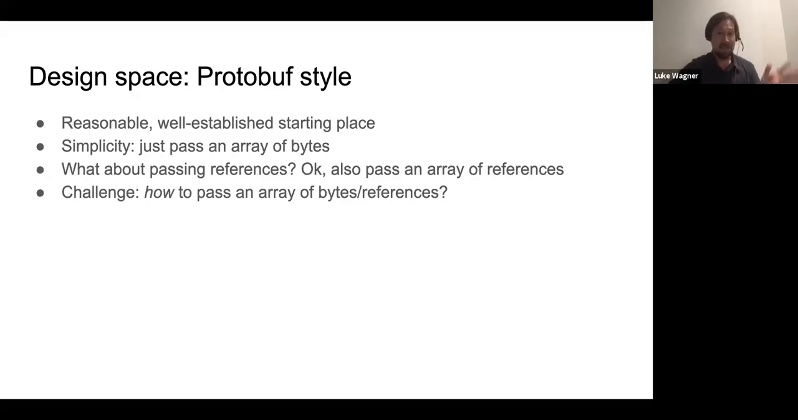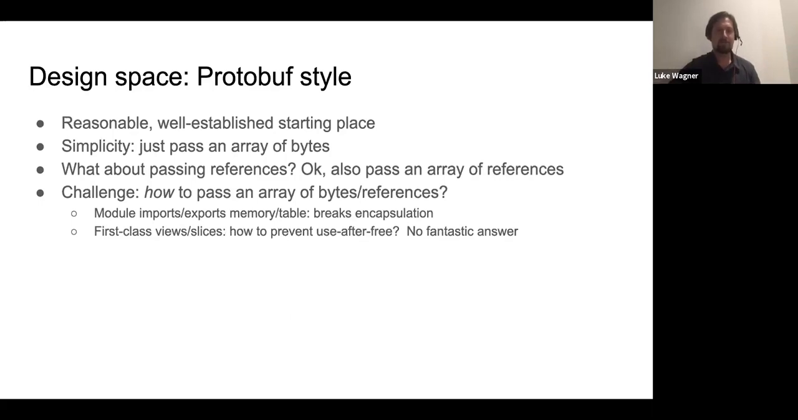But the challenge is, how do you pass this array of bytes and references? Or this is one challenge. Are you forced to import or export your memory? Well, that would break encapsulation, a thing we said we don't want to do. Maybe we add something to core WASM, like some sort of first-class view or slice, which is a thing we've talked about for a long time. So it's not necessarily a bad idea. But as a thing to use at the boundary of shared-nothing modules, it has some challenges.